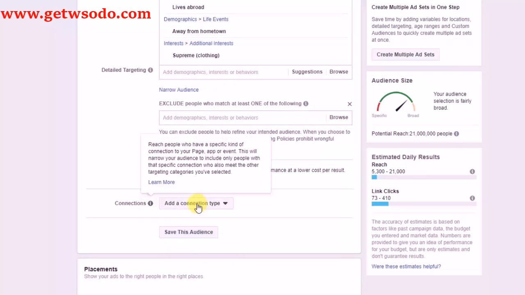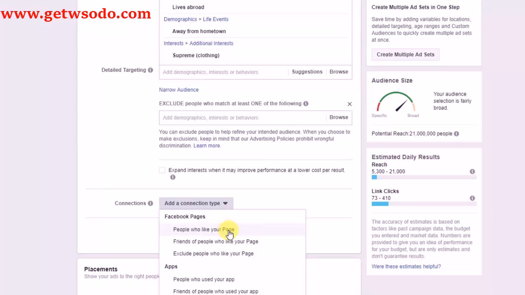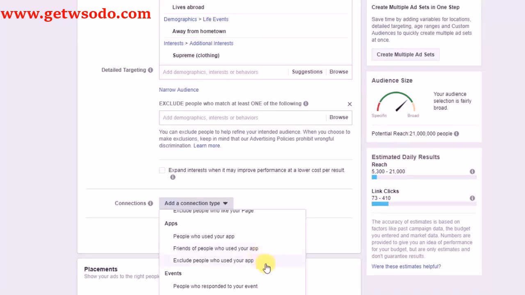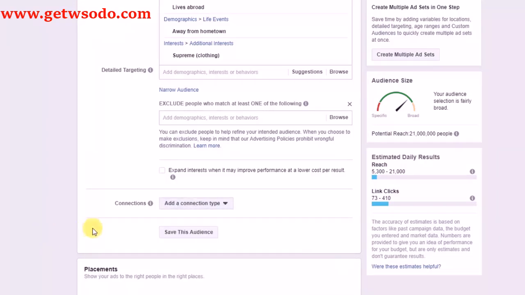Here it says connections, so people who like your Facebook page, friends of people who like your page, and here's also where you can exclude people who like your page. I think I mentioned that up here. This is probably the more appropriate place to select that. Things like people who have responded to your event, that's very powerful for event-based marketing.